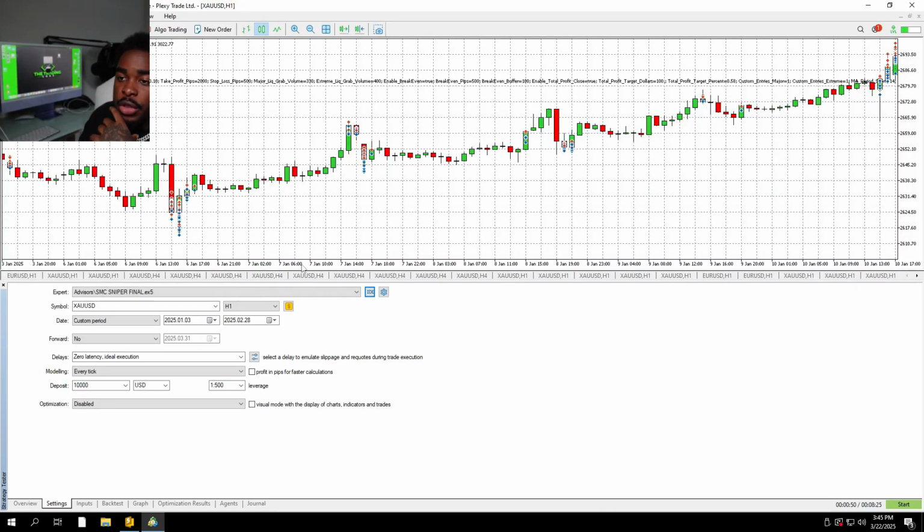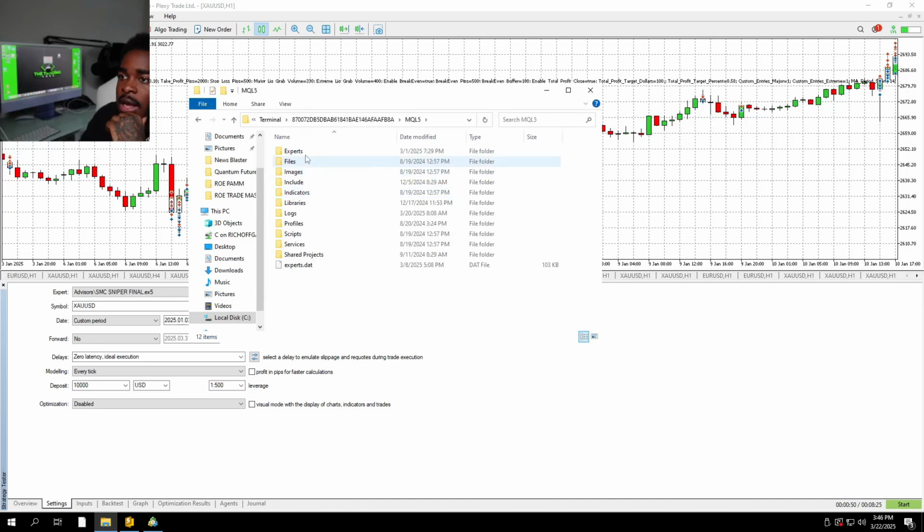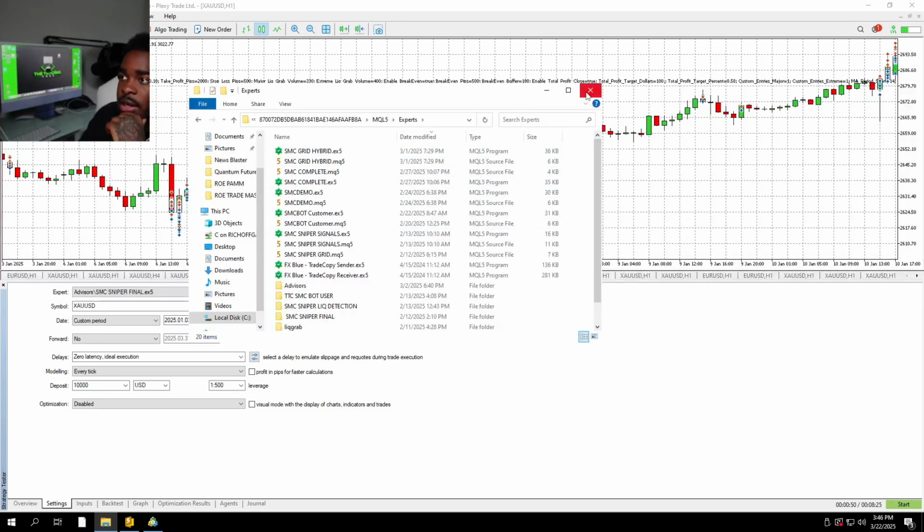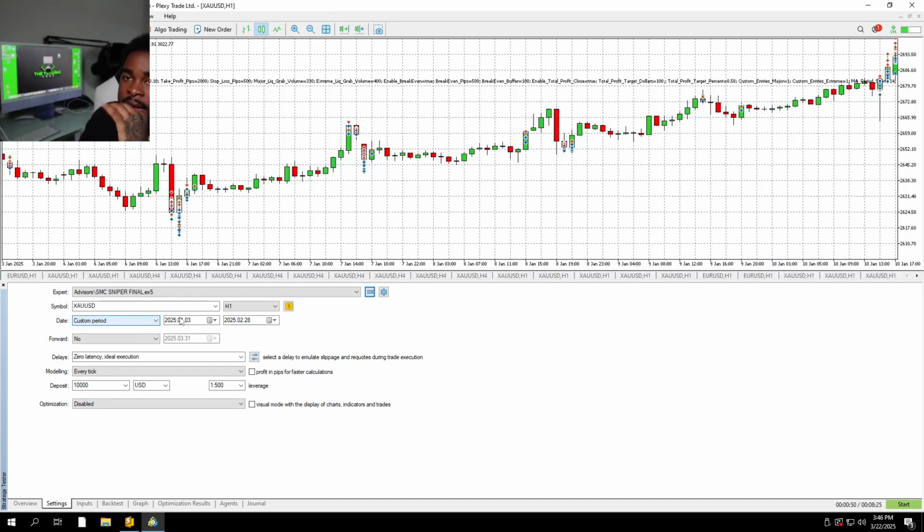Okay guys, so today I'm going to show you how to use the Smart Money Concept Bot. If you haven't already installed it from the Discord, all you need to do is grab the file from the Discord, download it, and copy and paste it into this folder. Click on File, open Data Folder, MQL5, Experts, and paste here. Once you have pasted the file, close the app and restart it, and you should be able to backtest and use the bot.